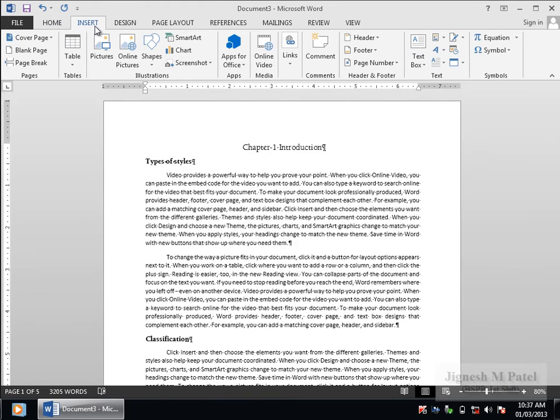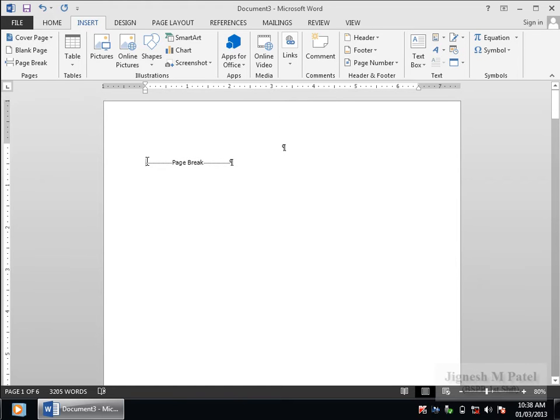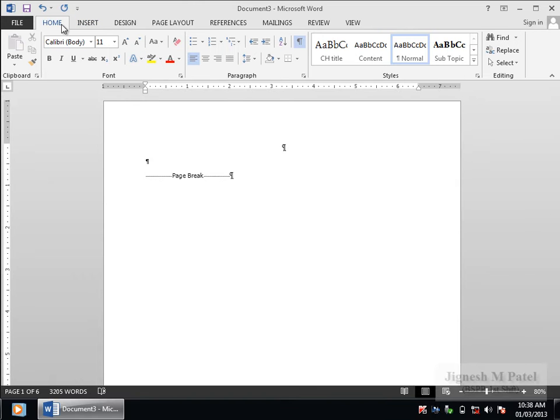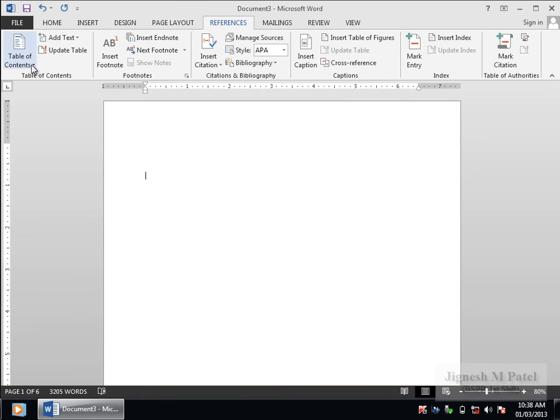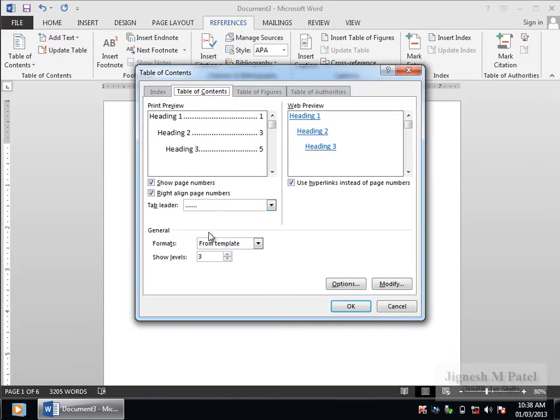Now go to insert and blank page over here. That's how you can create. Now just go home tab and turn off the show and hide mark. I want to insert table of content over here. So just go to the reference and over here table of content. Click over here. Now in that, just move down to the custom table of content.